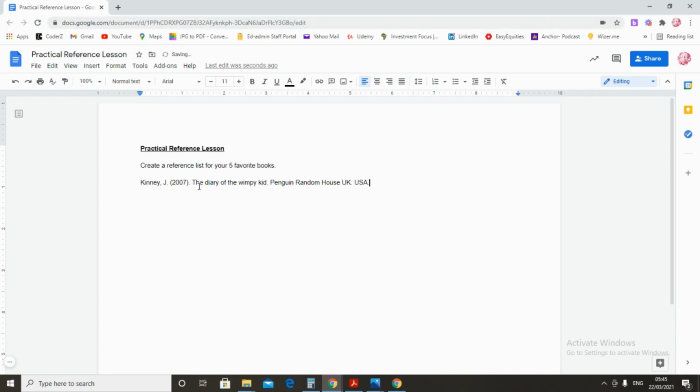But before you say that's it, you put the title in italics and you underline it to show that it's a title. If you don't want to underline, that's fine. Okay, so that's the first one, the Wimpy Kid.